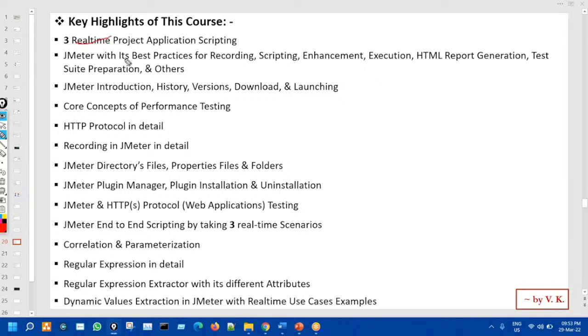Scripting, right? JMeter will be taught through its best practices: recording, scripting, enhancement, execution, HTML report generation, and testing. Most of the time you'll find JMeter in mobile apps, web service testing. Introduction, history, version, download, launching. We'll see the core concept of it.